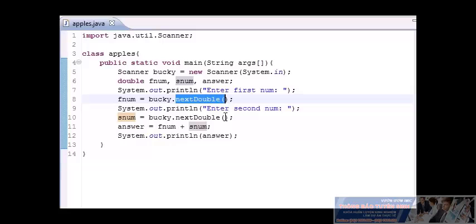So again, practice this, get good with it, make sure you understand everything we did up to this point, and once you do, you're ready to move on to my next tutorial.